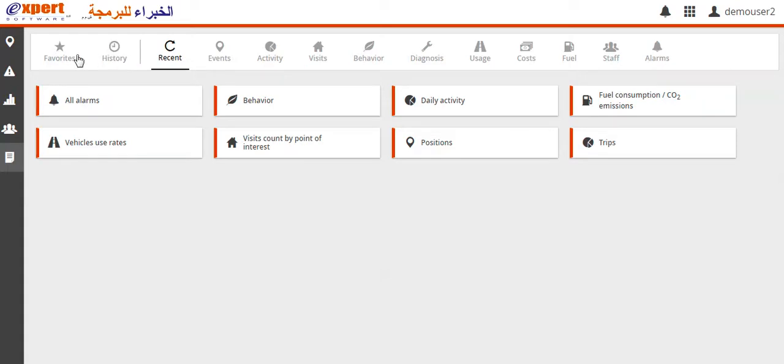The main menu of the report creation interface allows you to browse rapidly between the different sections of the reports menu such as favorites, history, and recent, and switch between report topics such as events, activity, visits, behavior, diagnostics, usage, cost, fuel, staff, and alarms. You can create reports of any type and you can add them to your favorites if you wish. When you select a topic, the reports available for that topic are displayed.